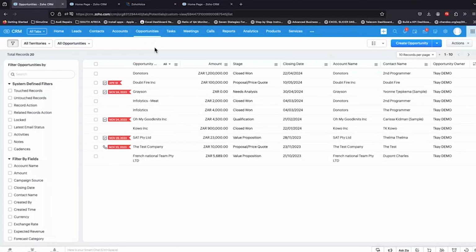It's so specific, it's right down to the individual, where they would be able to see how they're doing versus the target, for example. So that's how the opportunities module can help you within your business.